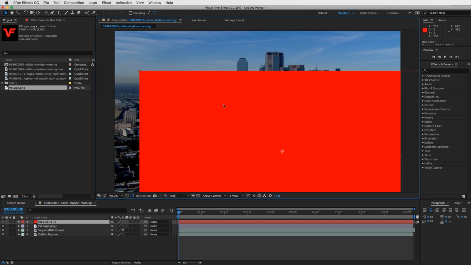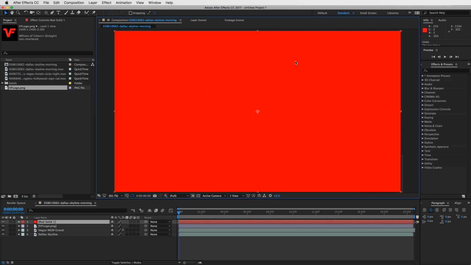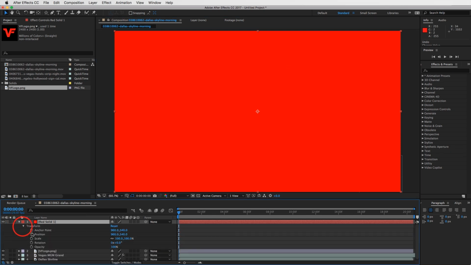And you can move that around and do all kinds of animations. You can keyframe all of its parameters as well for that too.